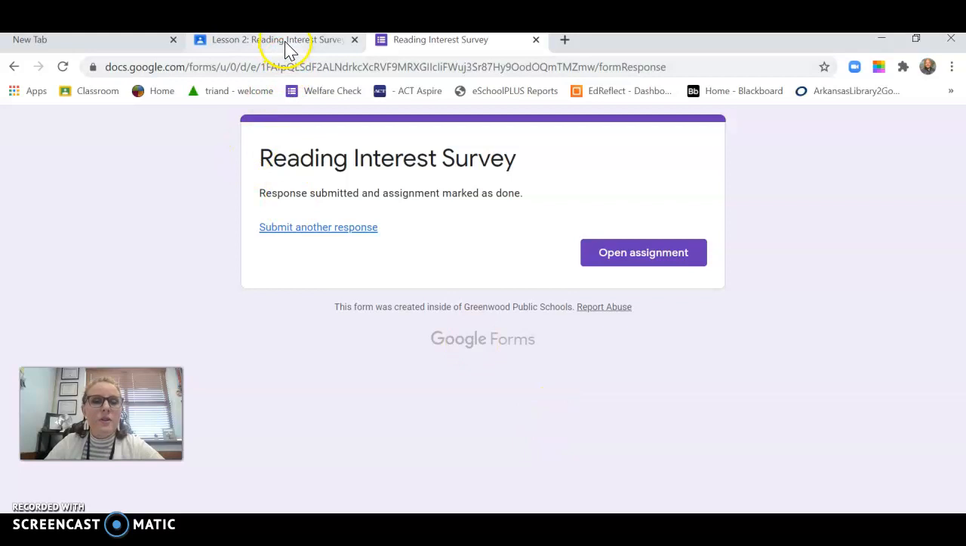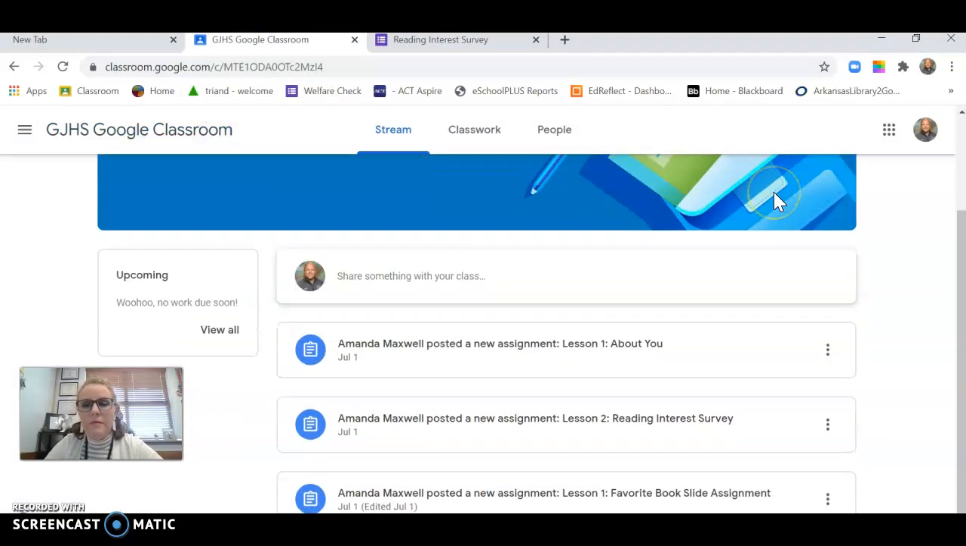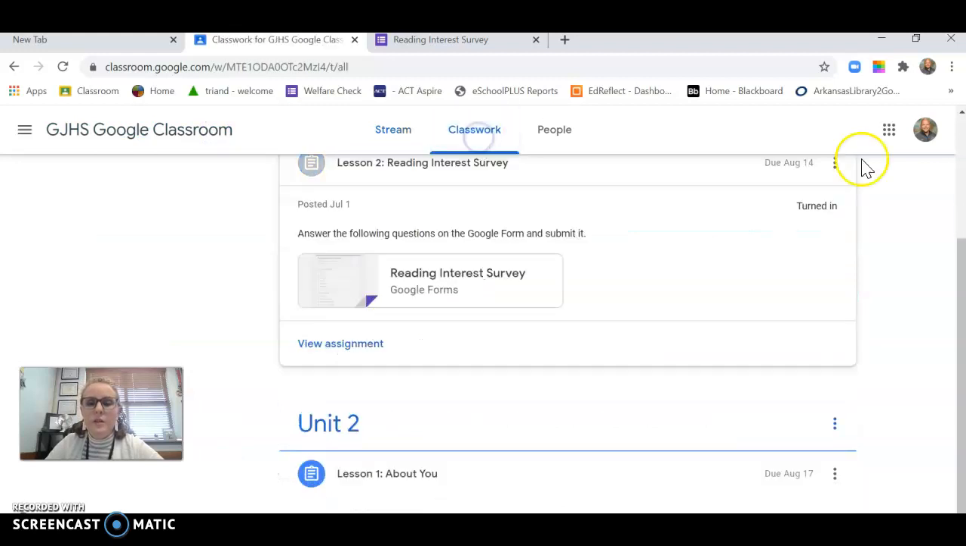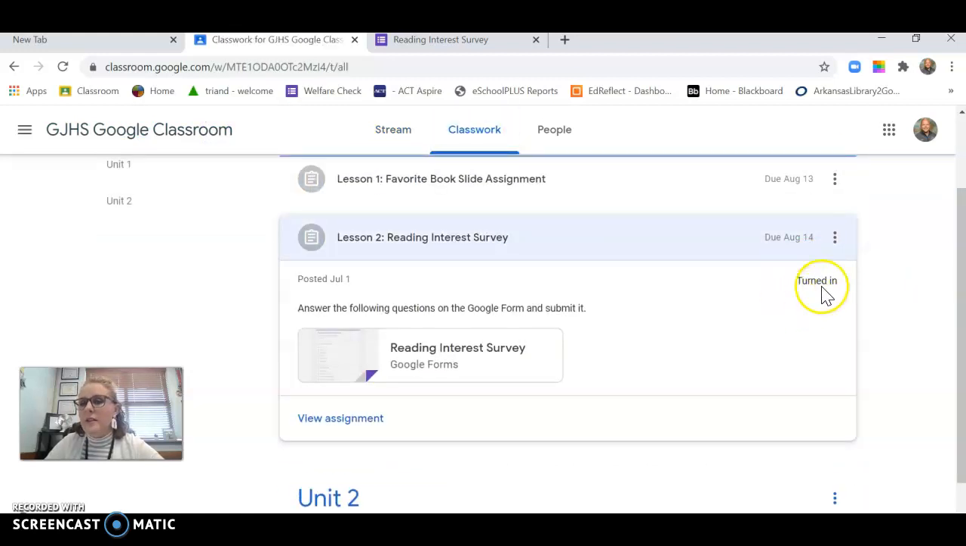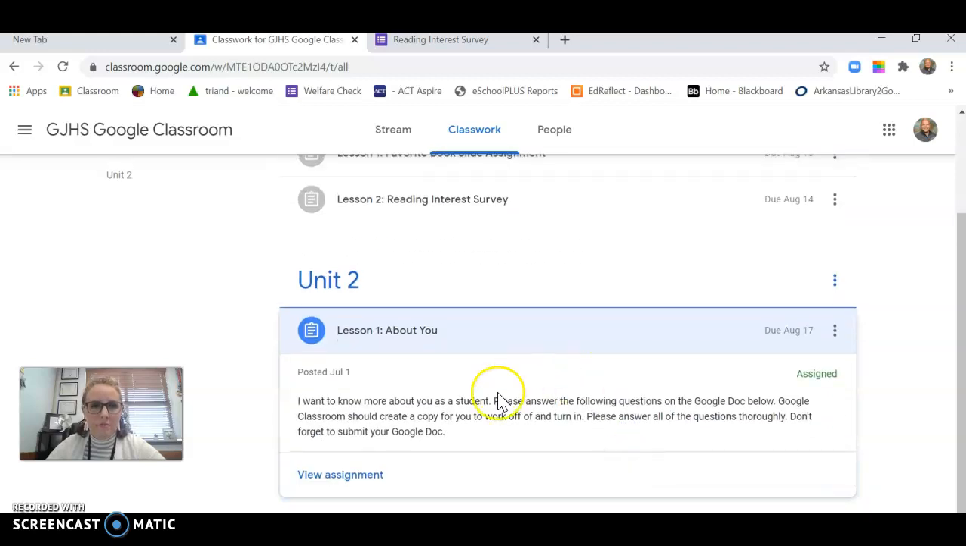Then I can go back to Google Classroom in that tab. Go back to the home page here and then classwork. And it now says turned in. So I know for a fact that my child has turned in the reading interest survey. Let's go to Unit 2. So this is Lesson 1 under Unit 2. This one is not due until August 17th, but I'm going to go ahead and knock it out.